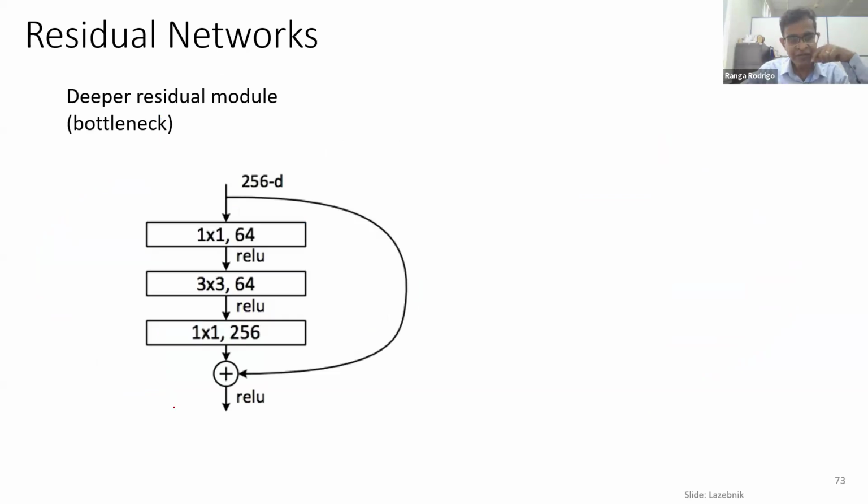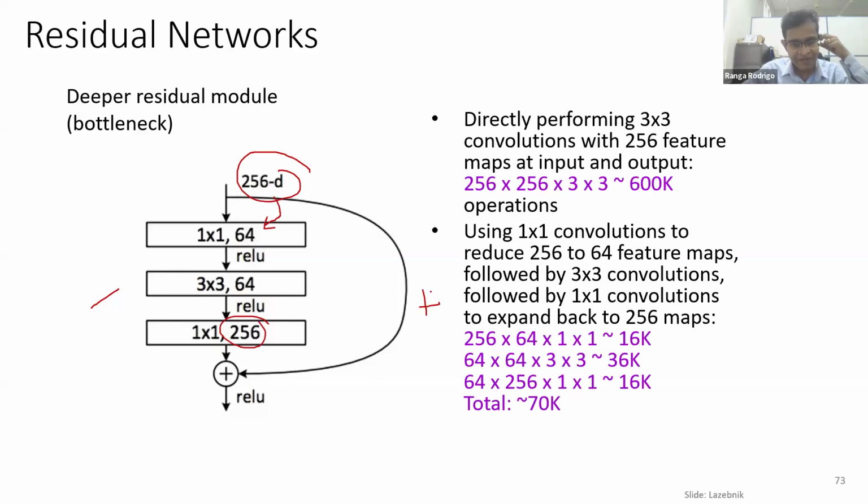Residual, deeper residual module bottleneck. So you can see 256 dimensional here. You divide by 4 to make it 64, and then 64, 256, so that you can see the number of channels is matched, so that you can do this addition operation, right? Okay, so directly from 3 by 3 convolutions with 256 feature maps at input and output.